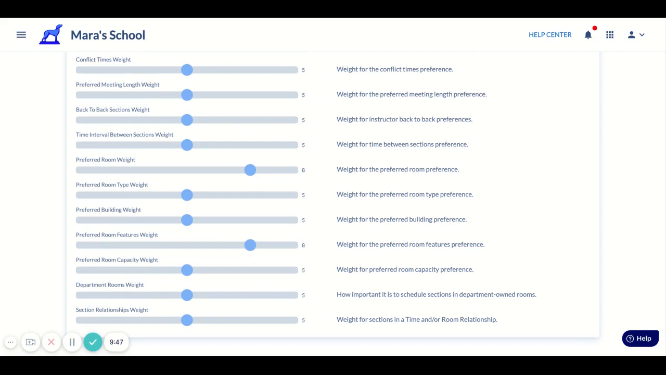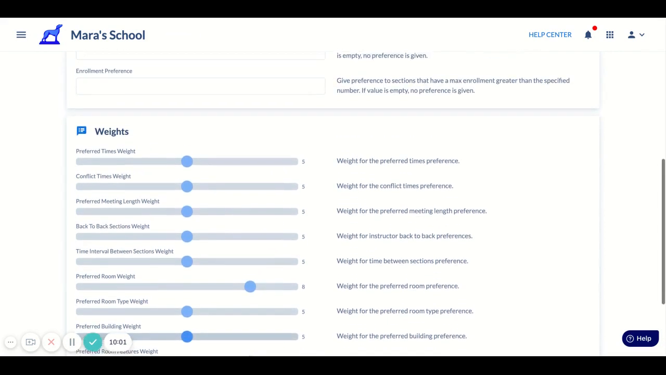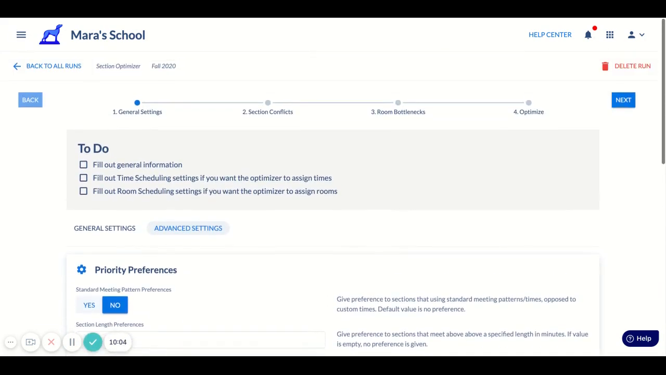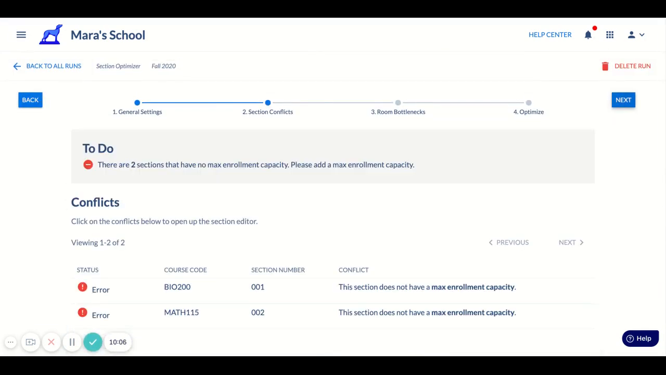And this will tell the optimizer to recognize certain linked section relationships. So let's say same time, same day, same room. If you have any of those types of relationships, you'll probably want to set this heavier as well, so the optimizer knows to prioritize this. So once you're comfortable with the settings, you can go ahead and progress to section conflicts.